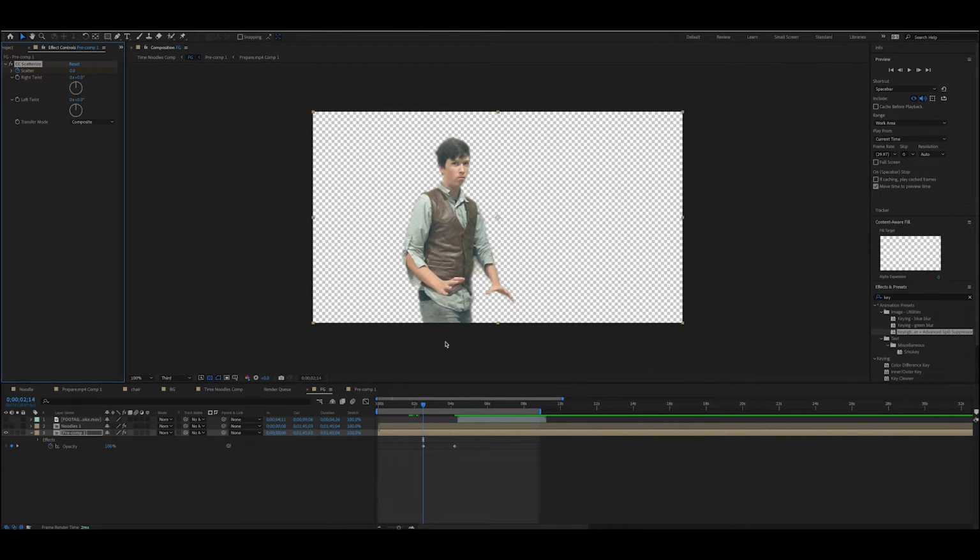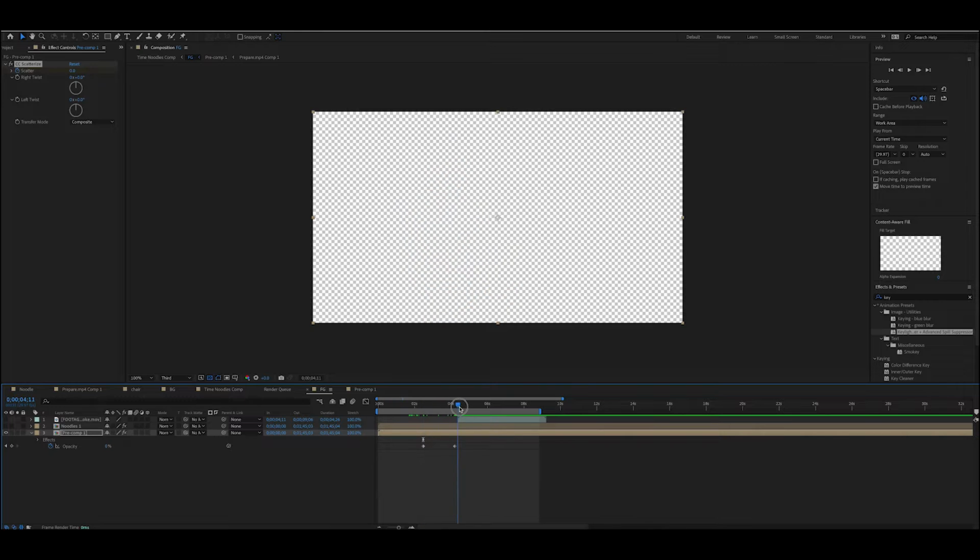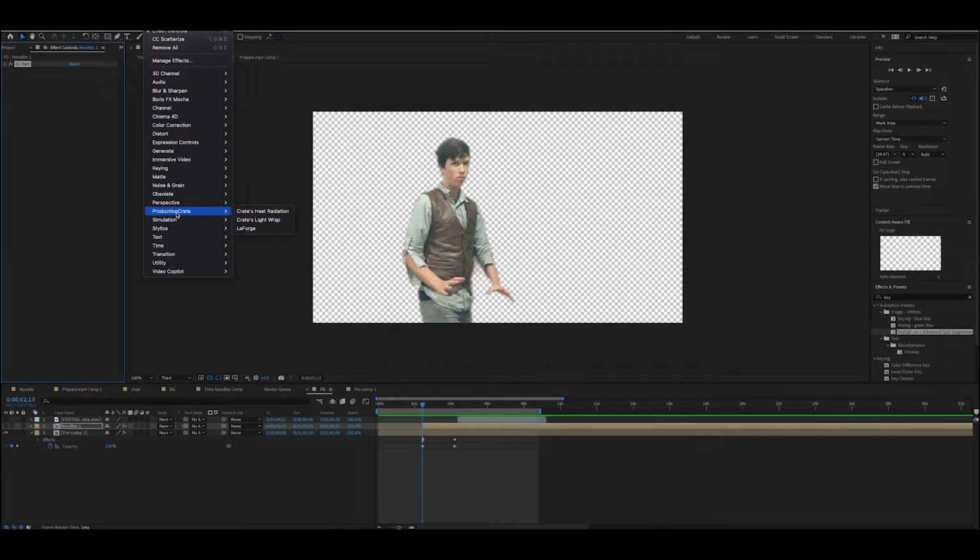So keyframe the scatter for 0, move forward about a second and set it to 15 or so. Do the reverse for opacity so it fades to 0 at the same time. It should look like this. Unhide the other layer and trim it to start when you begin to disintegrate.